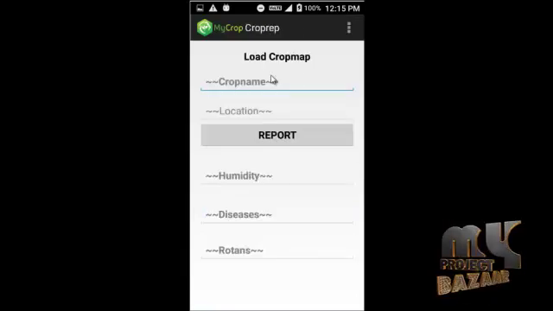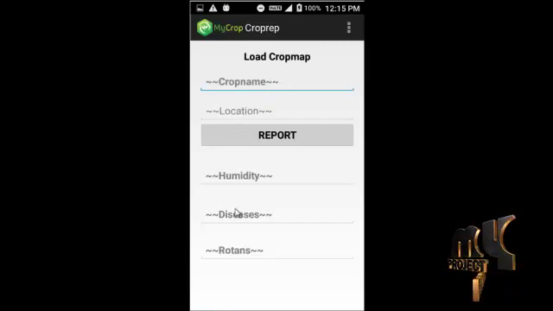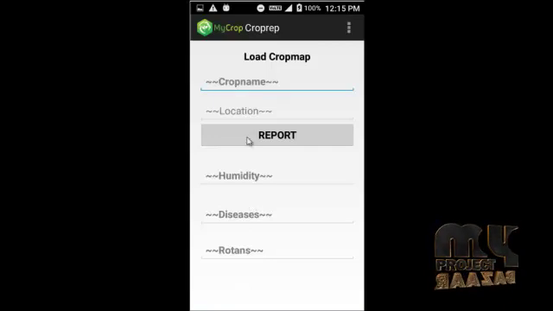Then comes the road crop map. We have to enter the crop name and the location. Based on the crop name and location, the levels of these details will be displayed here.